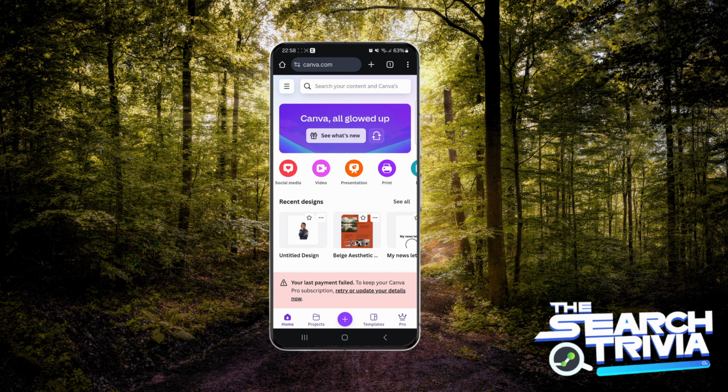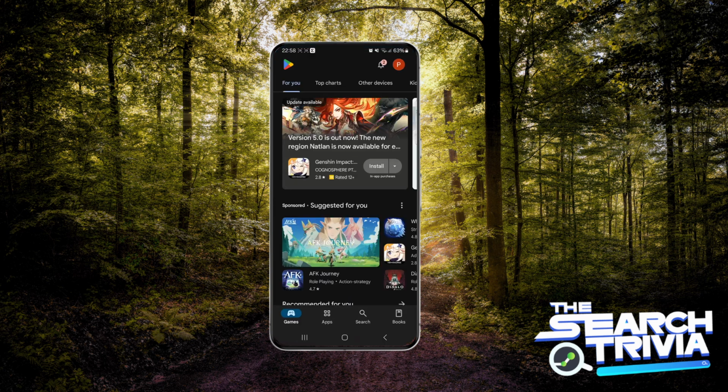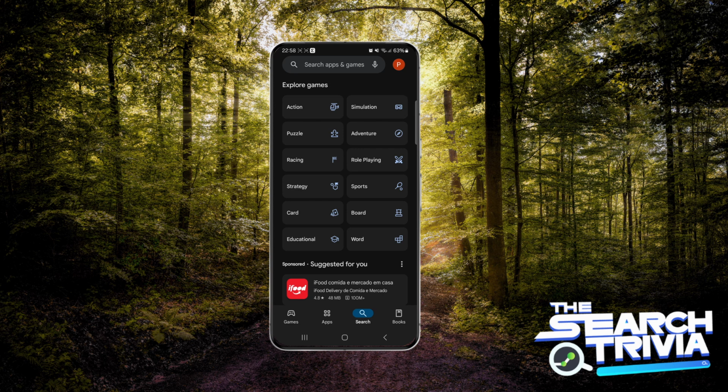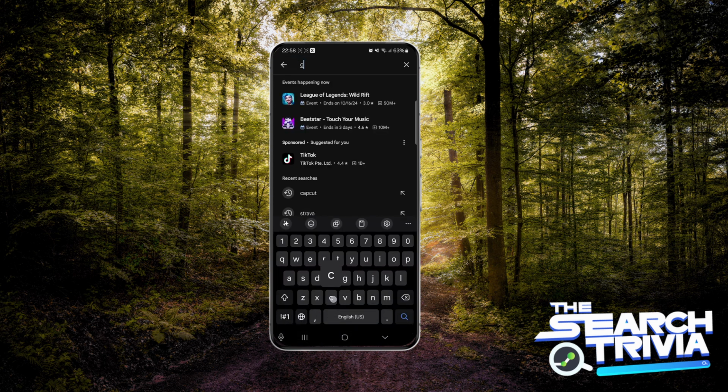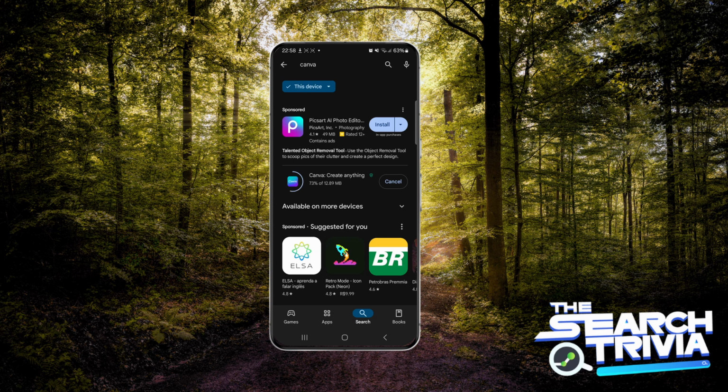Another thing you can do if you want to use Canva with your phone is go to the Play Store and search for Canva. And install the app. Once it's installed, make sure you tap open.